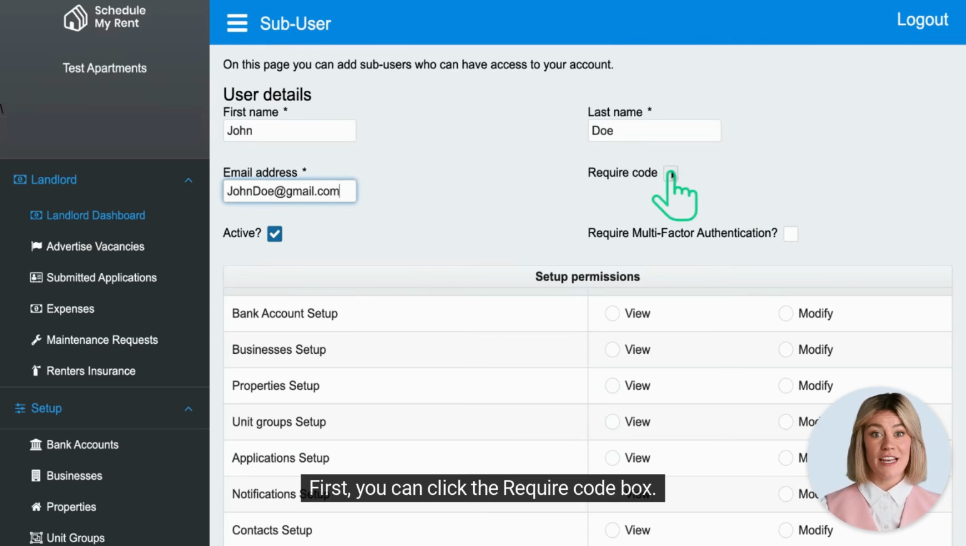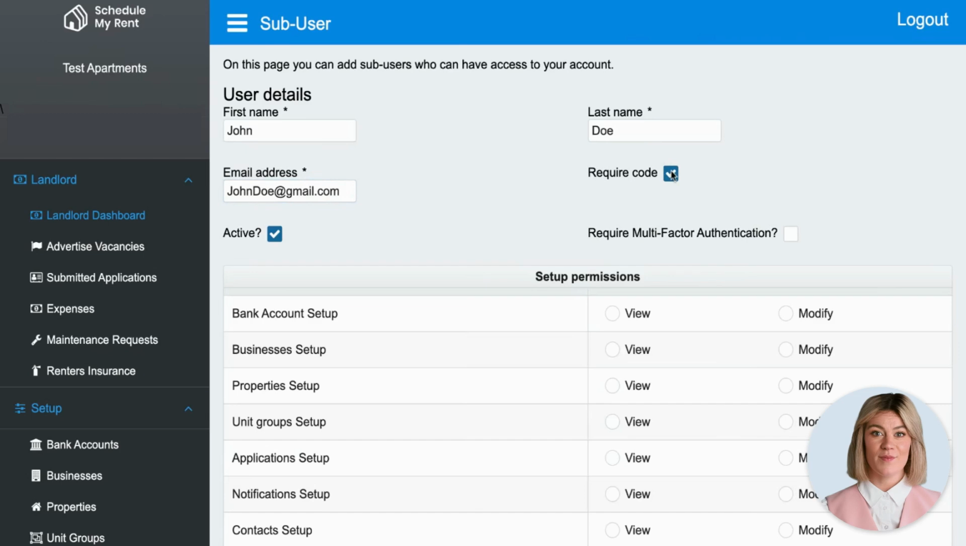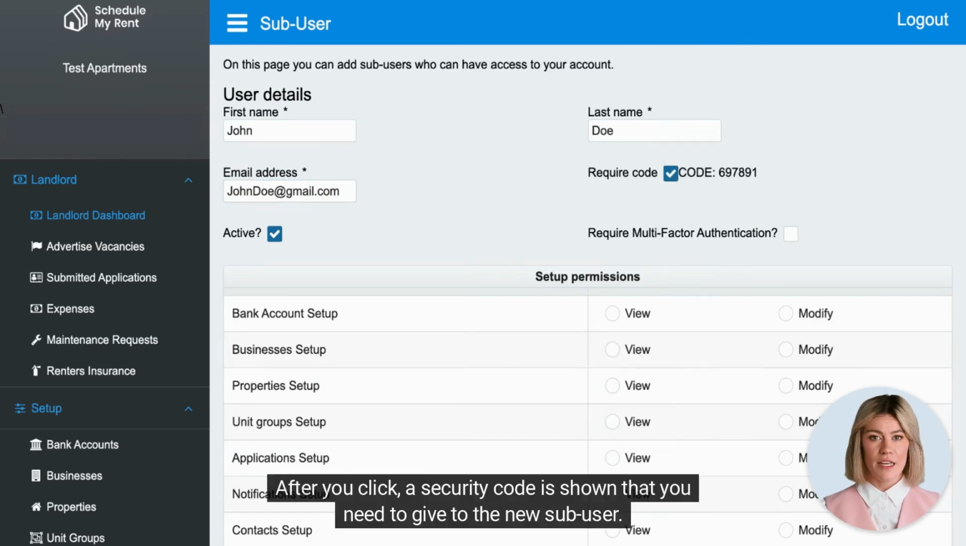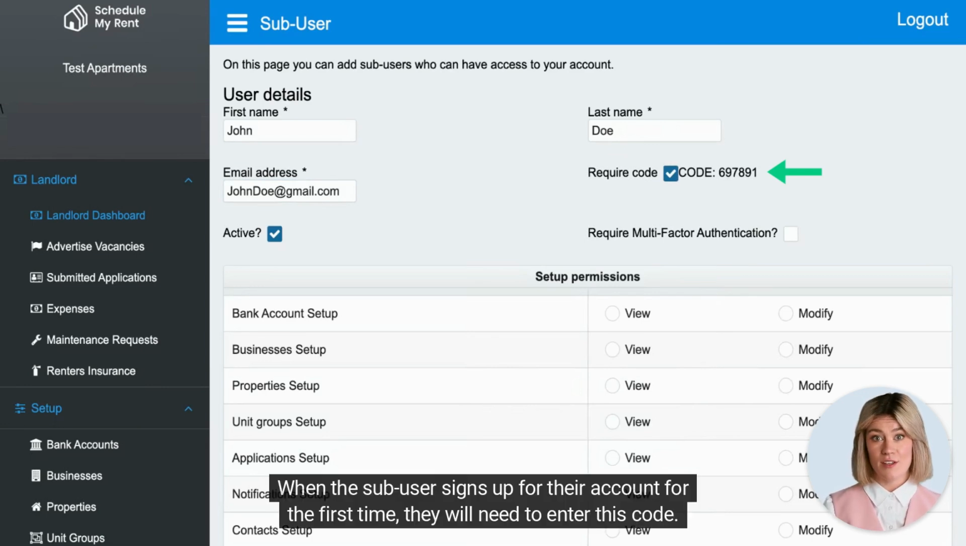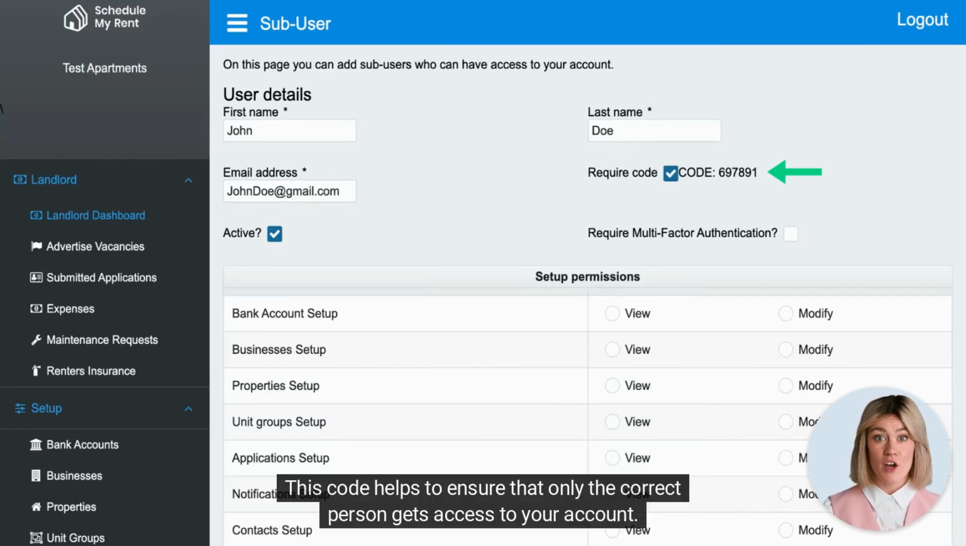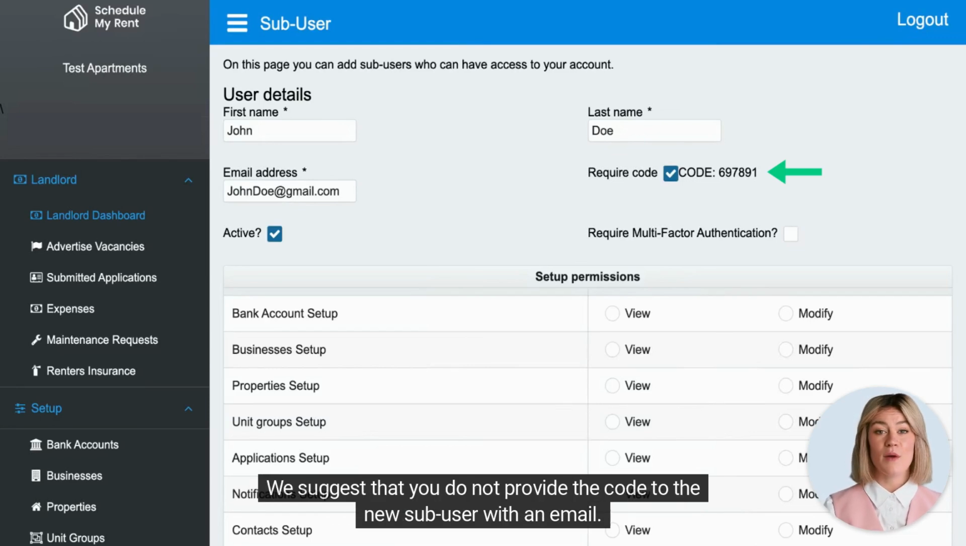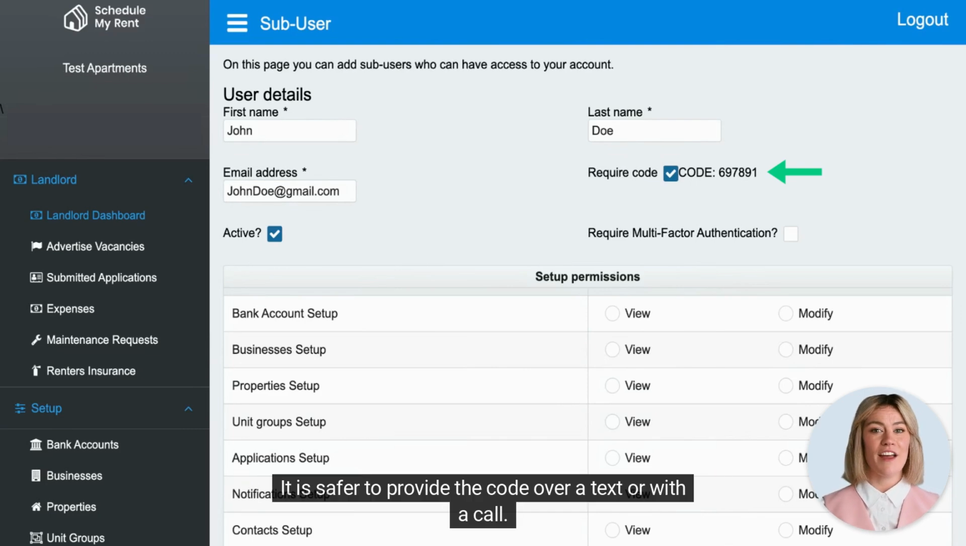First, you can click the Require Code box. After you click, a security code is shown that you need to give to the new sub-user. When the sub-user signs up for their account for the first time, they will need to enter this code. This code helps to ensure that only the correct person gets access to your account. We suggest that you do not provide the code to the new sub-user with an email. It is safer to provide the code over a text or with a call.